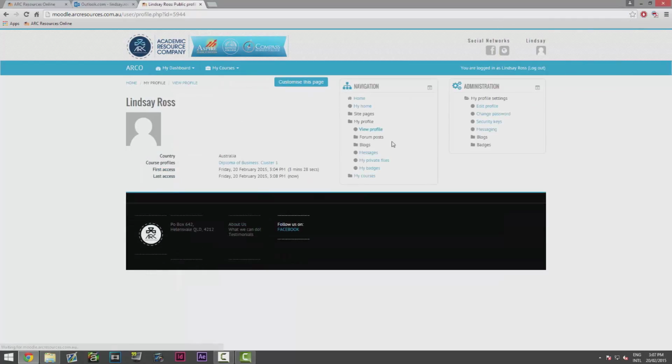Next, you will see the profile page. Here you can edit your profile. You can change your personal details and update your email address. It is highly recommended that you keep your email address updated.